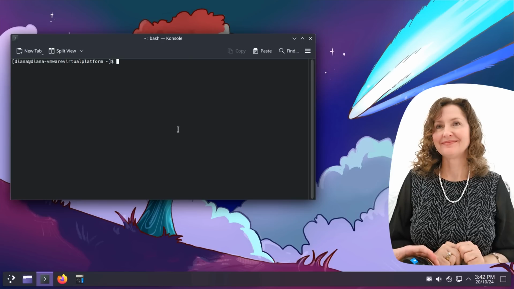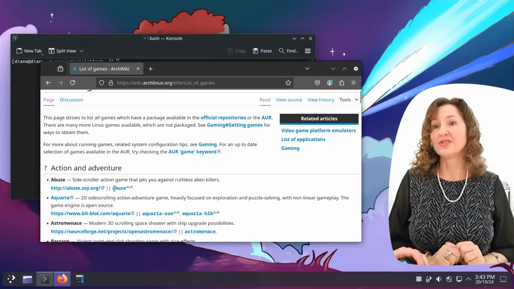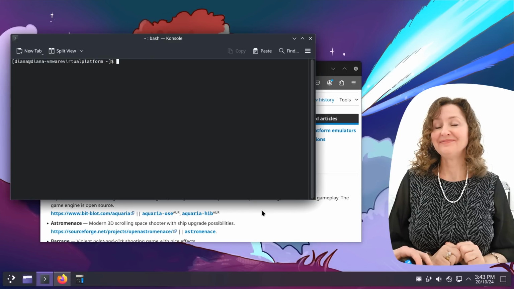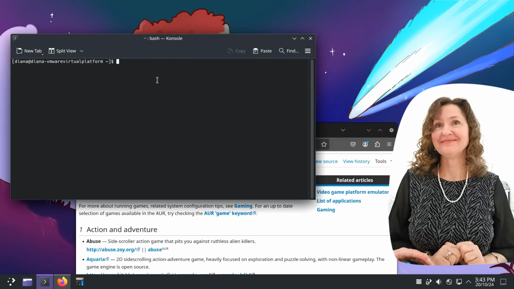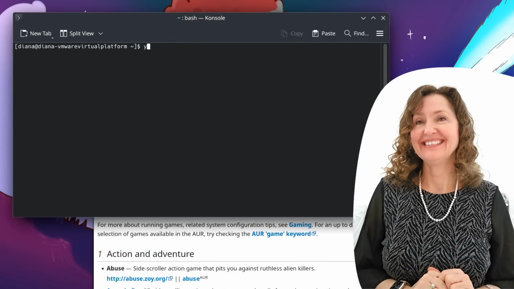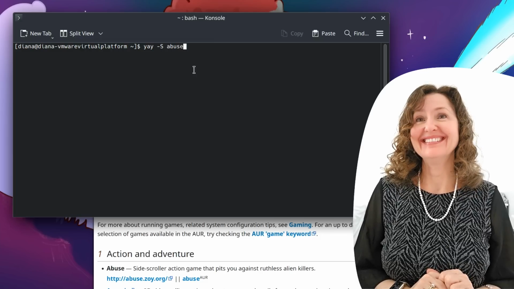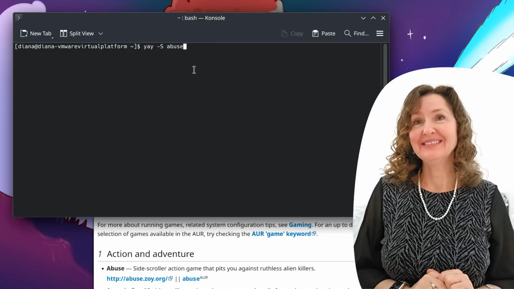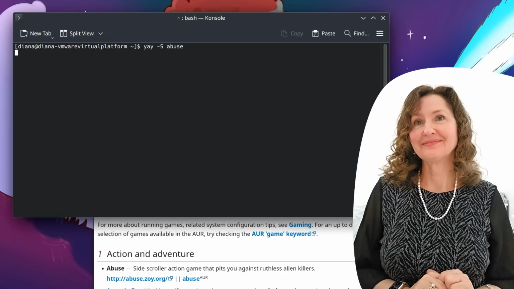So it's noob-friendly to install this operating system, but it's not noob-friendly to install a program on it. If you want to install a program from the Arch user repository, let's say there was a game you wanted, like Abuse. What you do is you type in yay and then -s abuse. Yay abuse. You press enter if you want that.